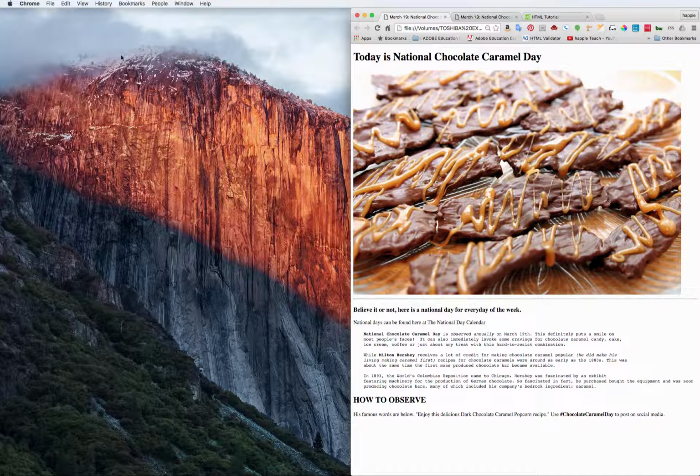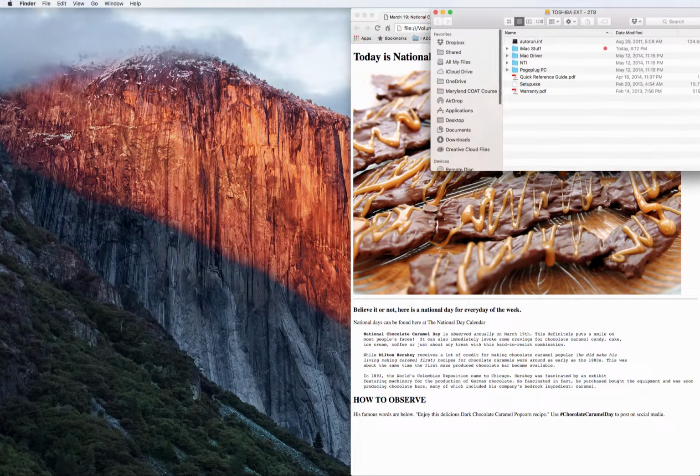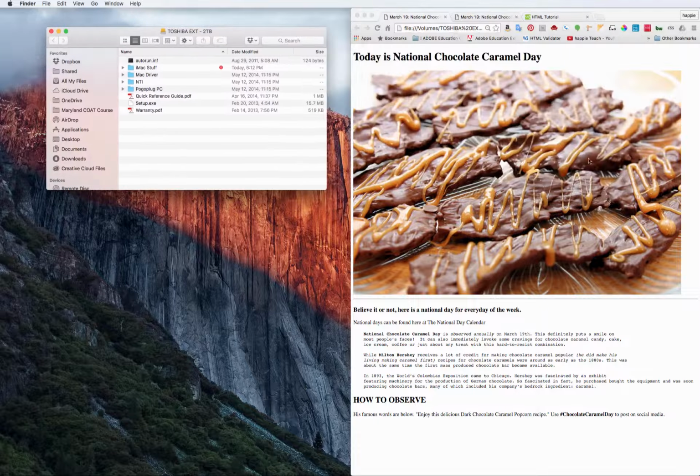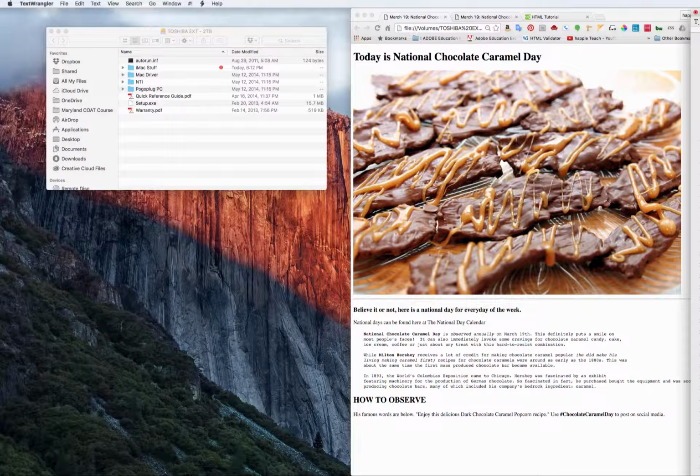First thing we need to do, let's go ahead and set up our folder structure, as you should always do whenever building a website. So I'm going to open up. Now you may be saving yours to the desktop. I'm not saving mine to the desktop. The reason I'm not saving mine to the desktop is because I have a lot going on my computer, and I want to save mine to my external drive.